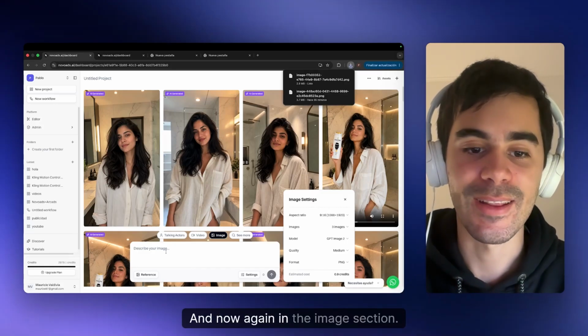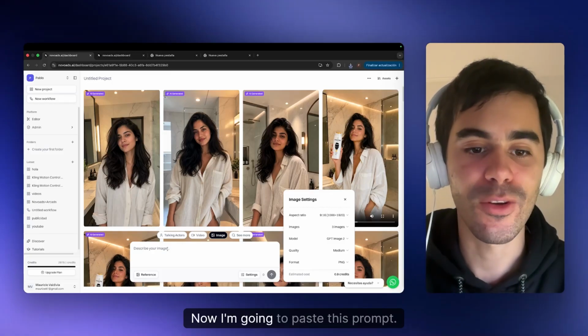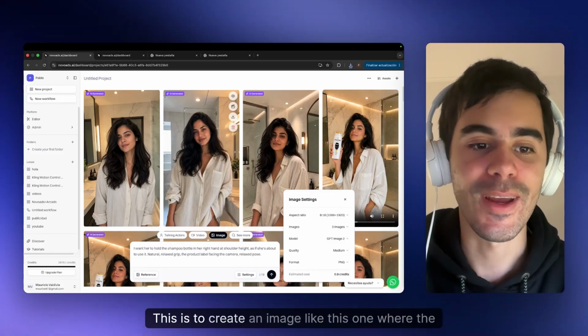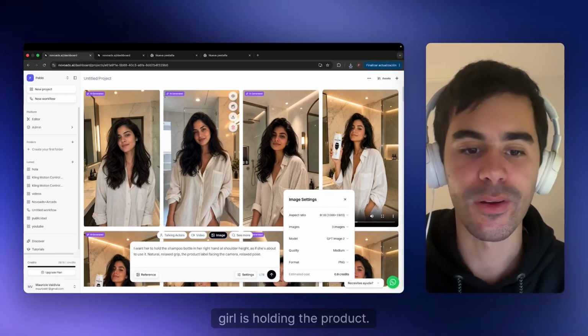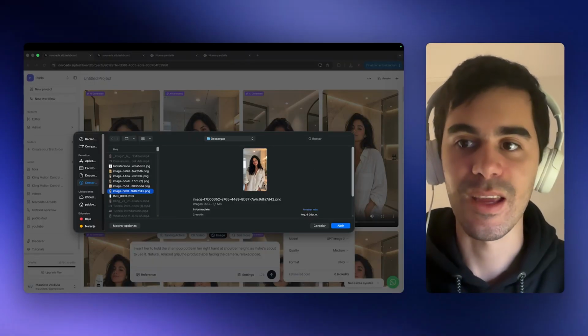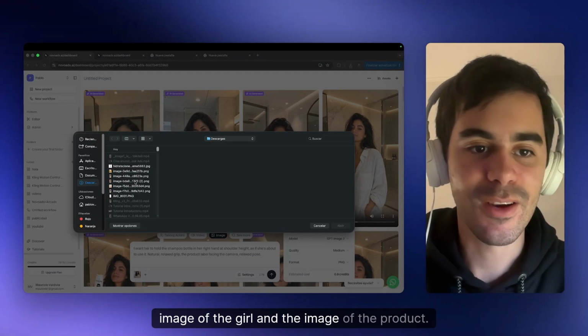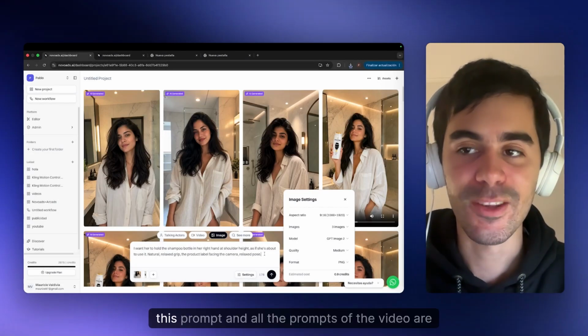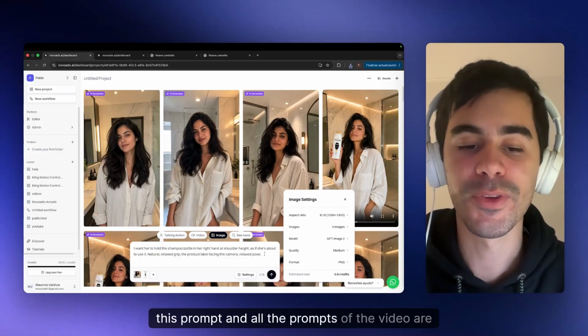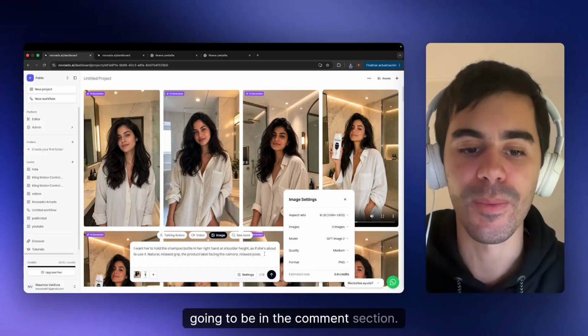And now again in the image section, now I'm going to paste this prompt. This is to create an image like this one, where the girl is holding the product. We have to upload the image of the girl and the image of the product. So let's click here. And well, as I said, this prompt and all the prompts of the video are going to be in the comment section.